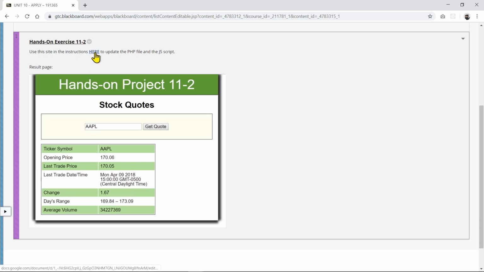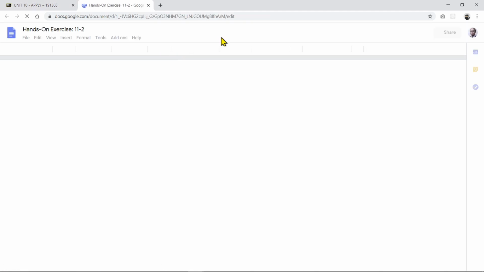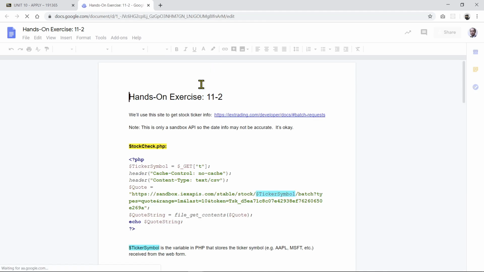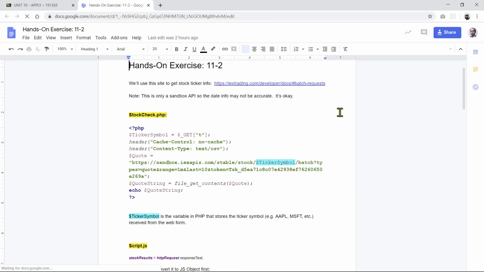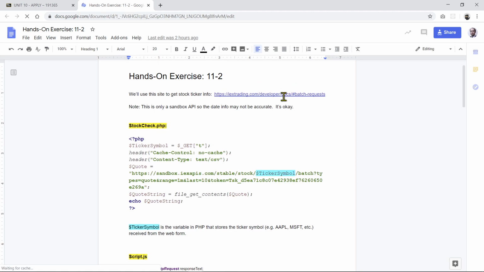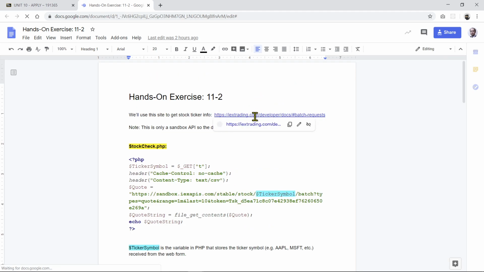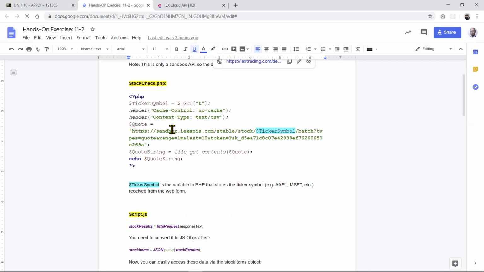If you click this link, it will take you to this document page. In here, I just have a link to the documentation. If you're interested in learning about the APIs, you can go here. I'm just going to open that for us anyway. The content of the stock_check.php file should look like this. You want to modify it so it looks like this. The only difference here is basically this API, the link to get the ticker symbols and stock information.